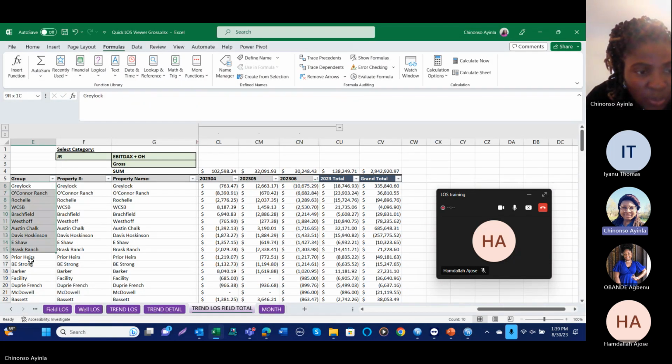you can see these are the different groups we have. We have Greylock, O'Connor Ranch, Bocelli, we have West Castle School Board, Webb County School Board, we have Bradfield. Sometimes we can decide to rename this group into another name. That's what we mean by customizing our group. For instance, we might want to check what are all the wells that we have in our East Texas region, or what are all the wells that we have in O'Connor Ranch.